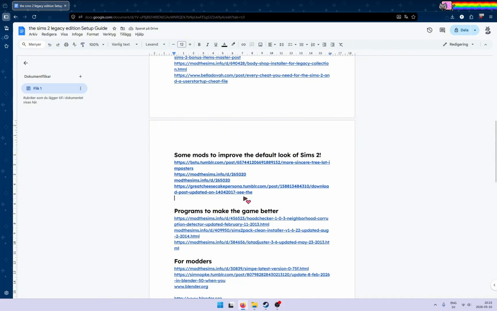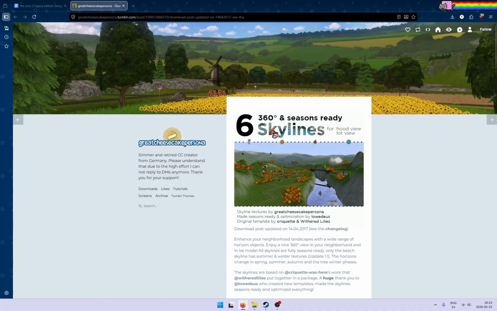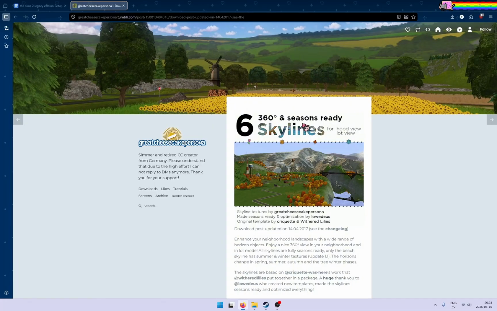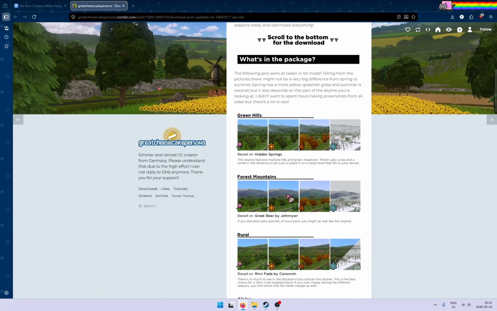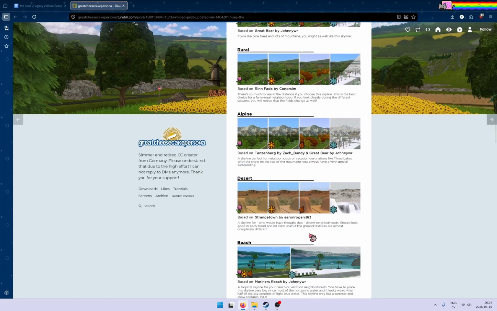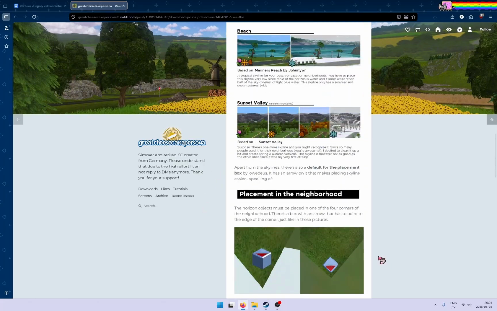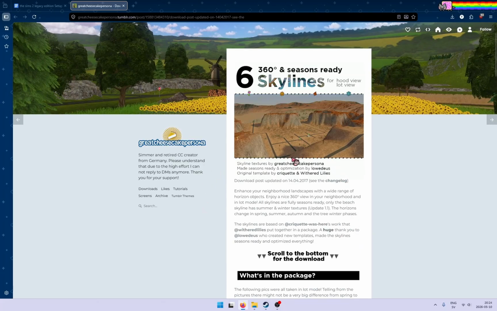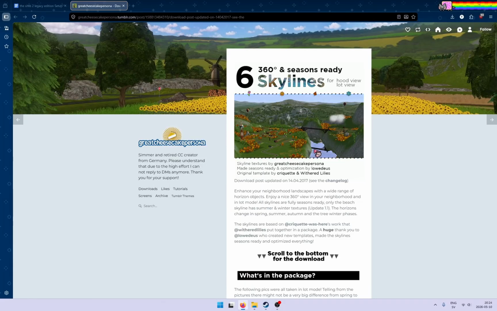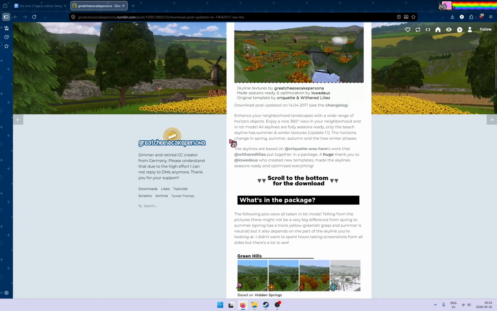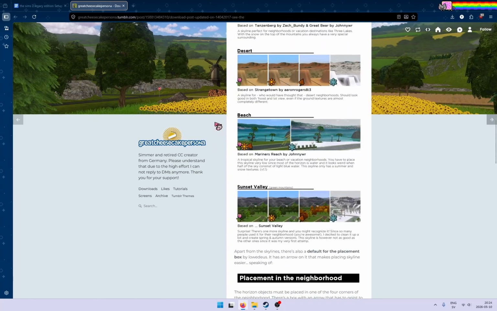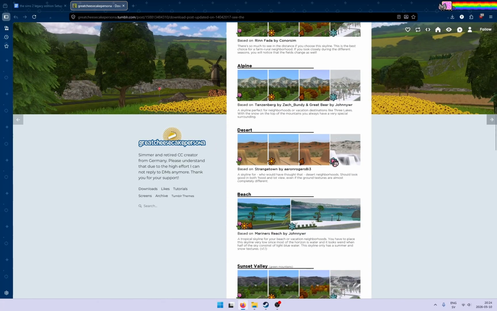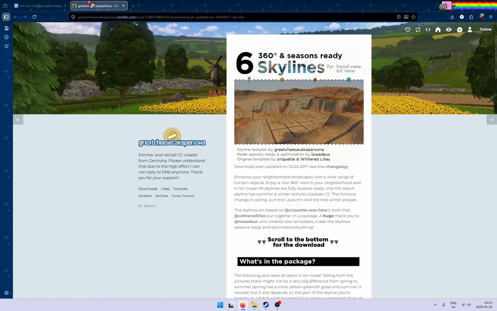I also have a mod by greatcheesecakepersona, which is of course the free Skylines 360 season ready. Even with my own playstyle of playing totally maxes, I think these ones improve how the game looks by a ton. And I also think they are pretty maxes match, so you don't really need to have a fully modded game. You can just have it in the base game too.